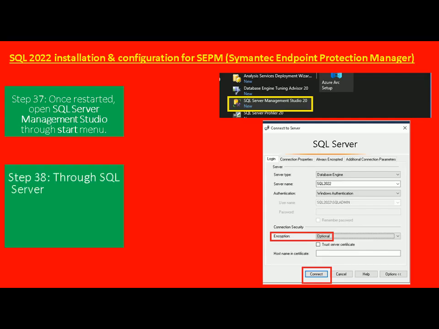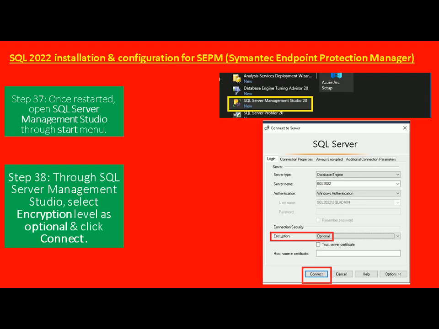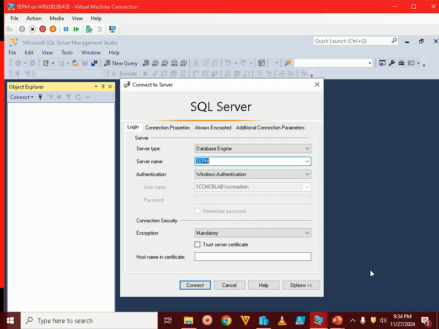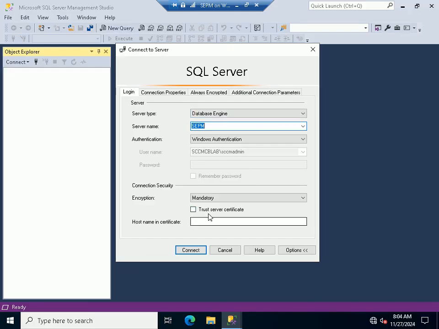Next step is through SQL Server Management Studio. Select the encryption level as optional and click connect. So we need to connect to our SQL server. We need to configure our SQL server for some basic settings. Okay, but before, let's say I will say select optional.